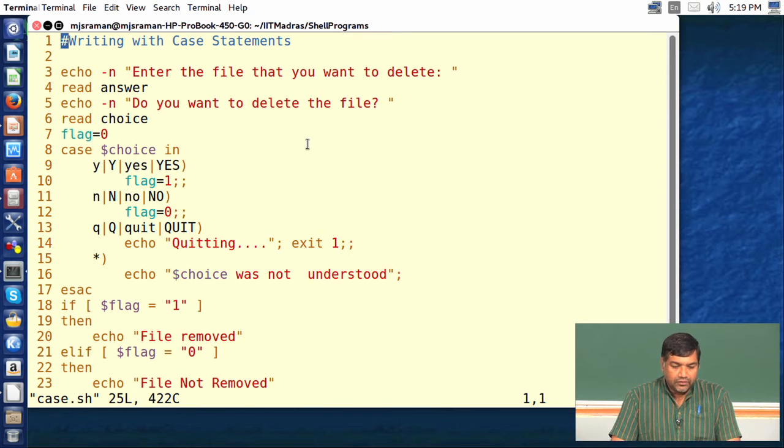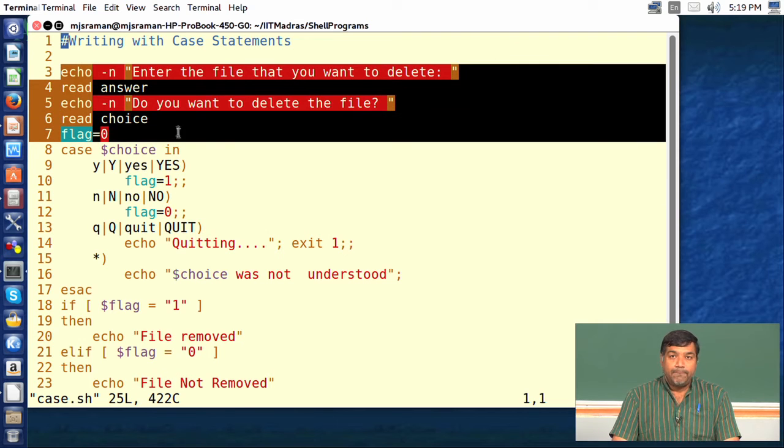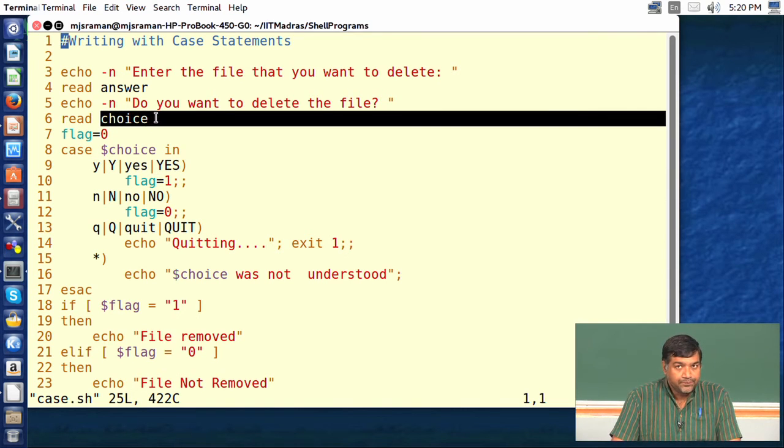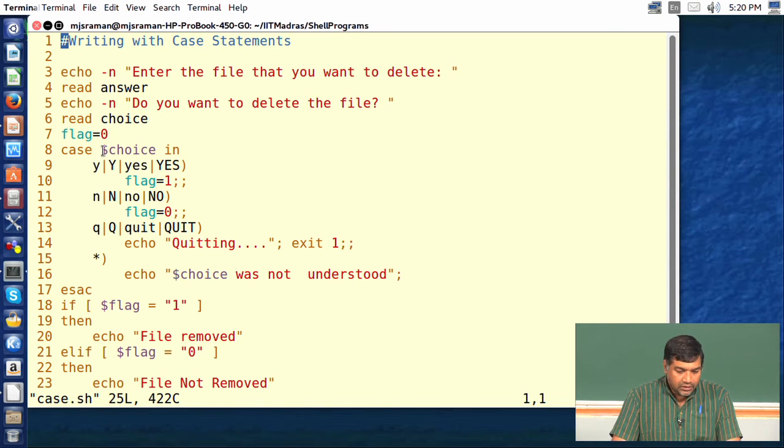So, in this file, the first 5 lines are the same, there is no change, but then look at line number 8. In this line, we are reading a choice from the user, and then this choice can either be y, capital Y, yes, or this can be n, capital N, no, and I have also added another choice for quitting, and finally I am putting a pattern matching here.